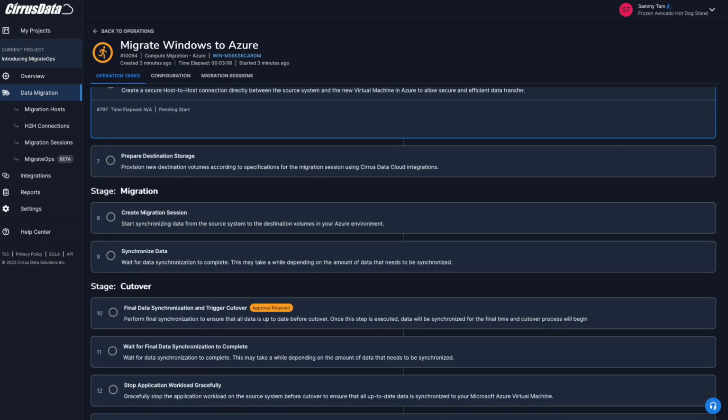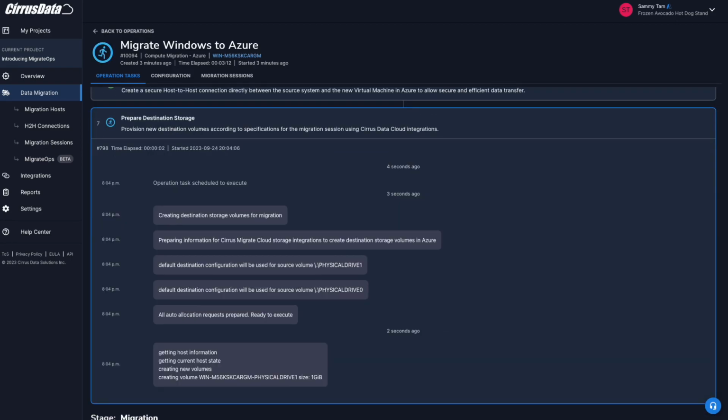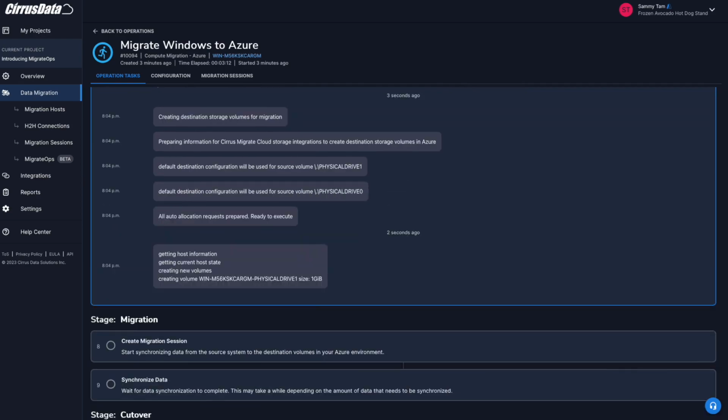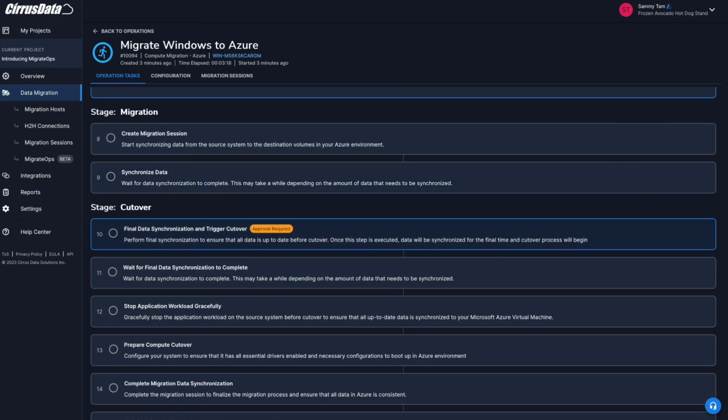Let's look at the steps later. It will be preparing destination storage and going through all these things. Later on, we will have a step that requires approval in order to cut over. Obviously, we won't just shut down your machine while you're migrating. You might have a cut over window, a maintenance window, and things you need to consider. So you can approve it when it is time, or you can even approve it ahead of time. Say, you are allowed to cut over between Saturday night, 9 p.m. to 12 p.m. That is the time to trigger the cut over.